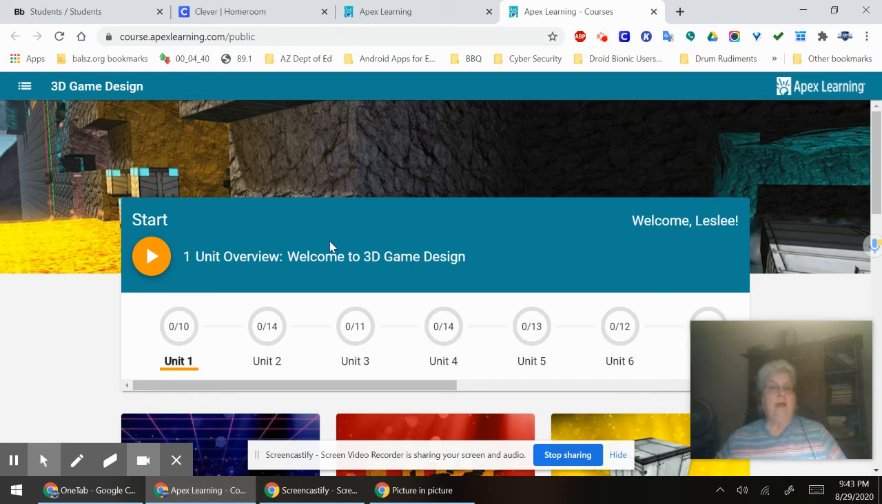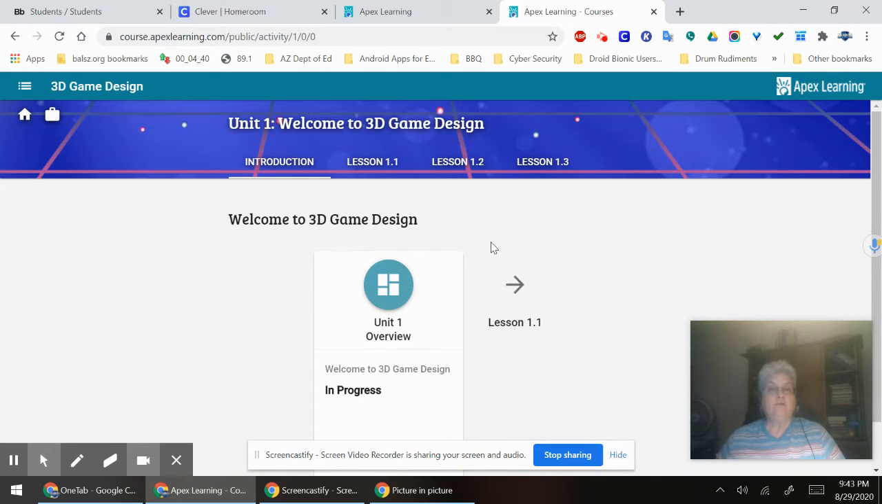All right, so then you're going to click on the Start button right here. Once you're on the Start button, you can see I've already been in progress, but that's because I was looking at it, checking it out, making sure what was going to happen. So this is your first screen that you would come to. Here's your introduction, and here's lesson 1.1.